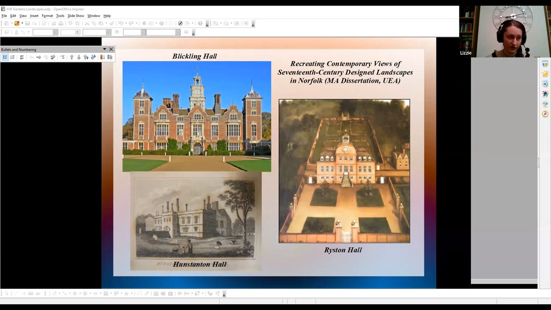So for my master's dissertation, which I focused on Norfolk, I looked at Blickling Hall, Hunstanton Hall, and Riston Hall. So Blickling Hall is a renowned National Trust property with a surviving yet refurbished Tudor house. The gardens and the parkland beyond have been altered, but some architectural drawings and cartographic sources and other written documents provide an idea of what it was like. And Blickling was owned by the Hobart family, who had connections to Henry VIII, so fairly high up in society.